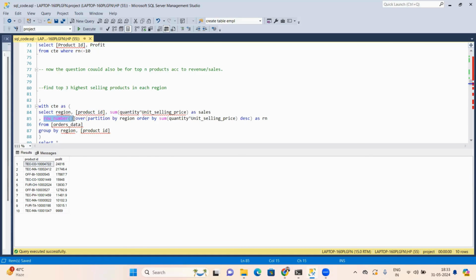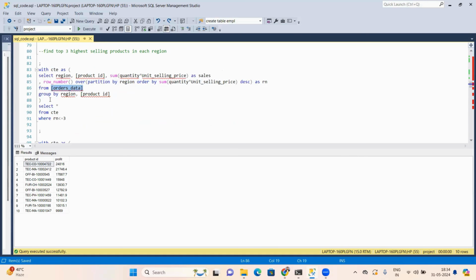And then I'm using a window function, row number over partition by region, because I have to get the data according to each region. So I'm partitioning the data by region only, sorting the data by order value, sum of quantity into unit selling price, in descending order, as Rn. I'm giving the alias Rn from orders data, grouping the data by region and product ID, because I have to see all the products in each region.